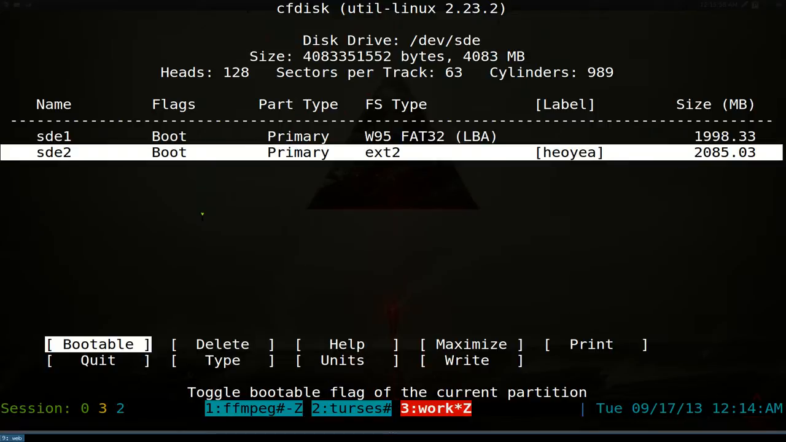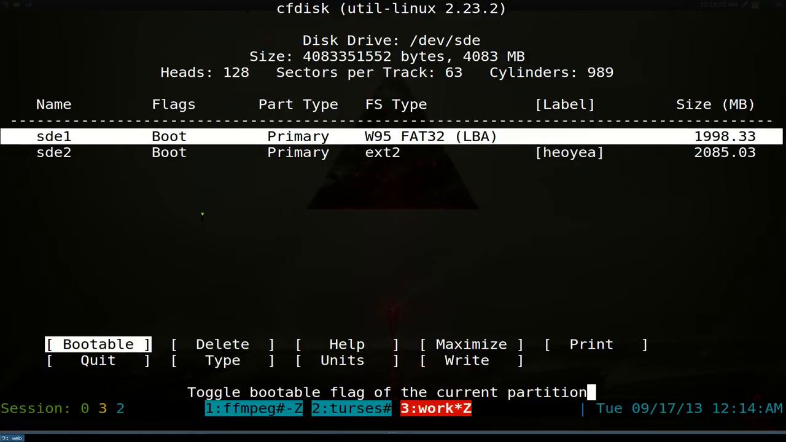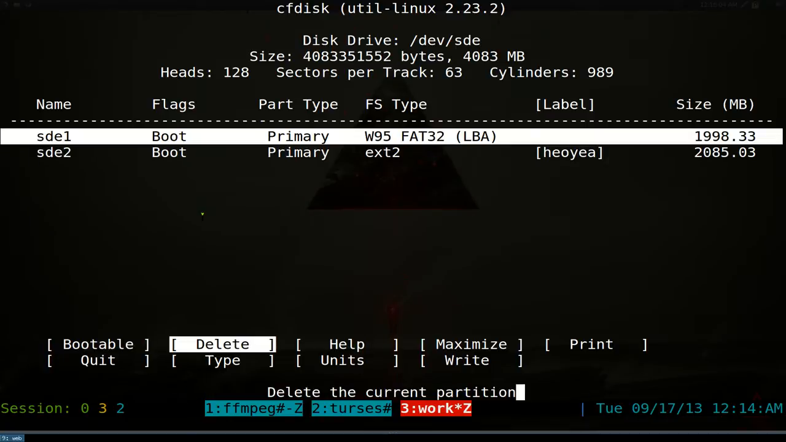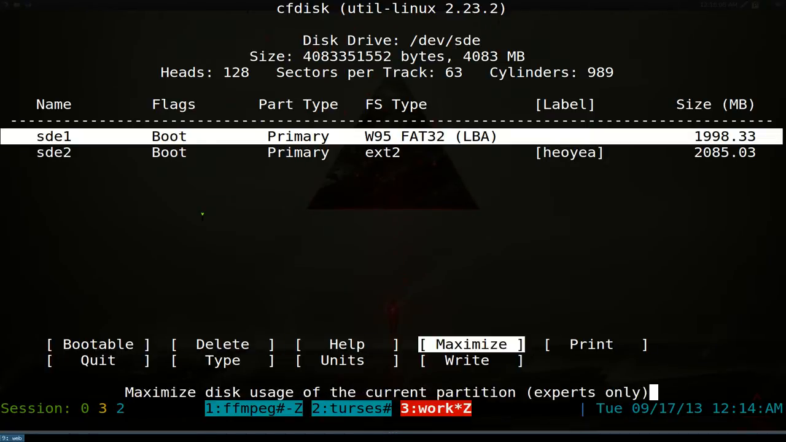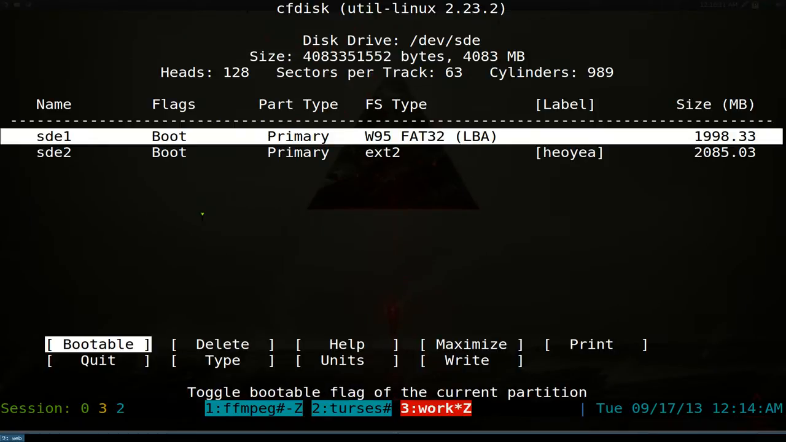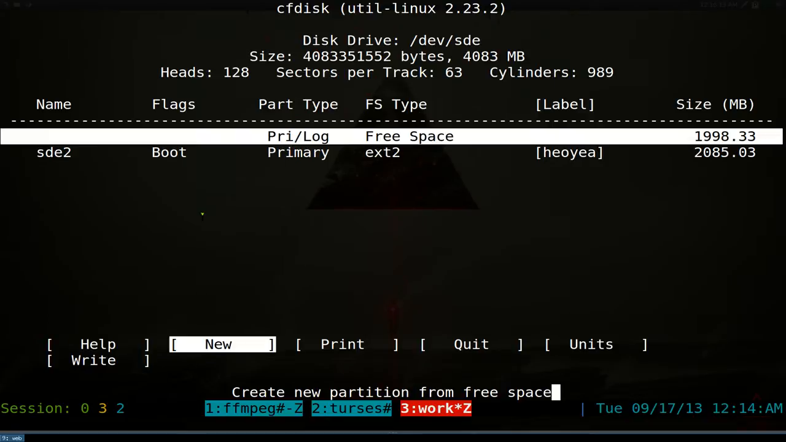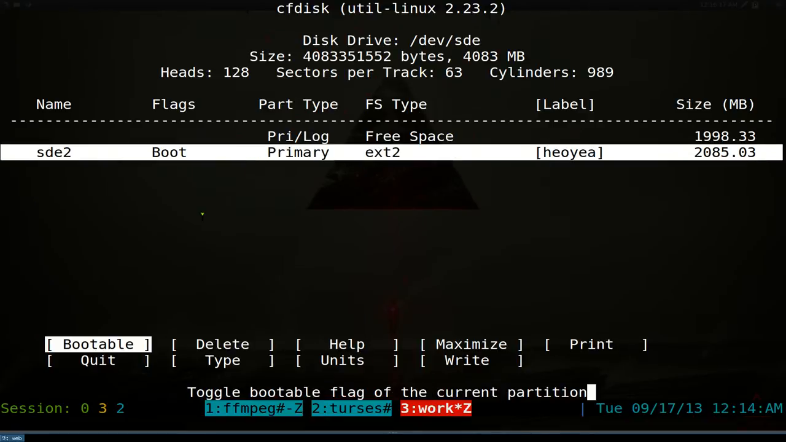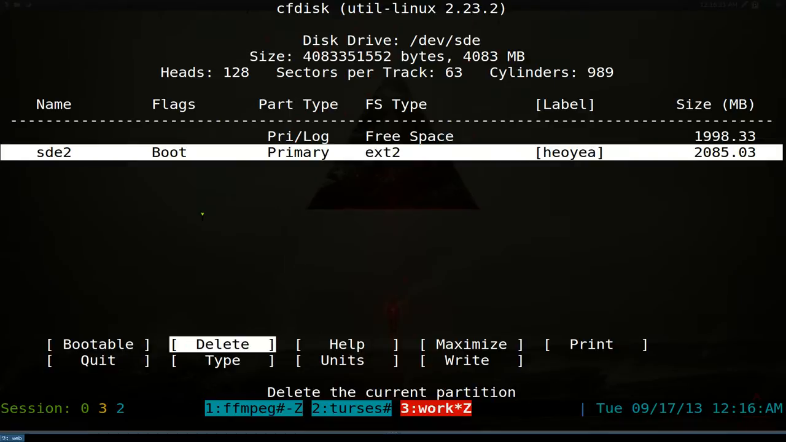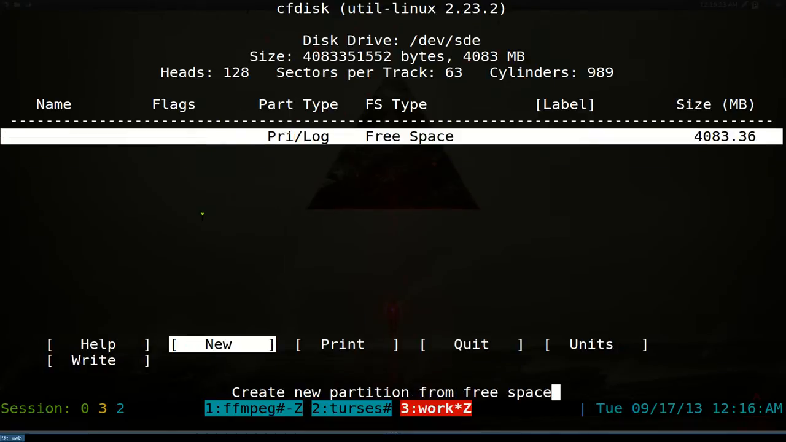Now in here they have 2 partitions. Let's say you want to delete them. Use your arrow keys, left and right, and that's how you'll navigate between these. So you just go to that and hit delete, and then go down because now you have this other partition, and we want to delete that too. So we use the arrow keys here and hit delete, and now you have just free space here.